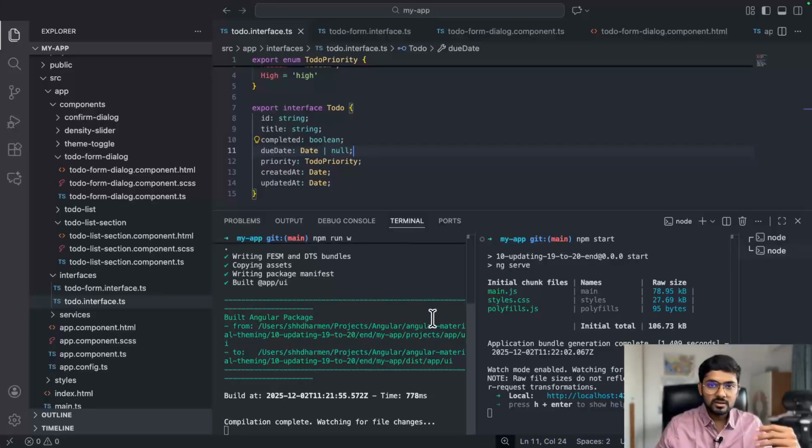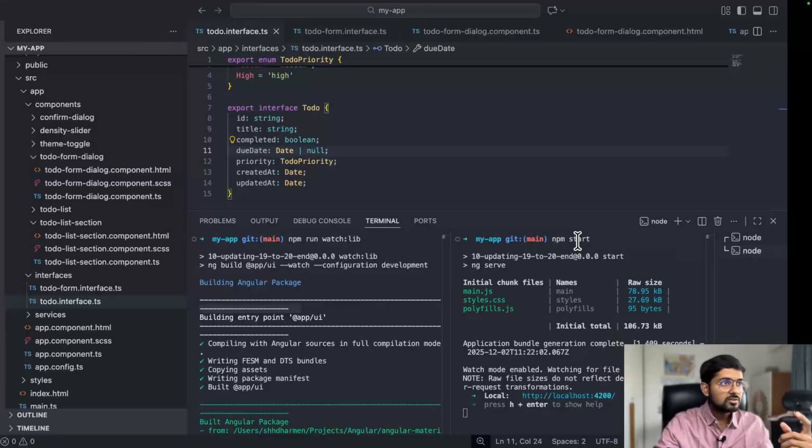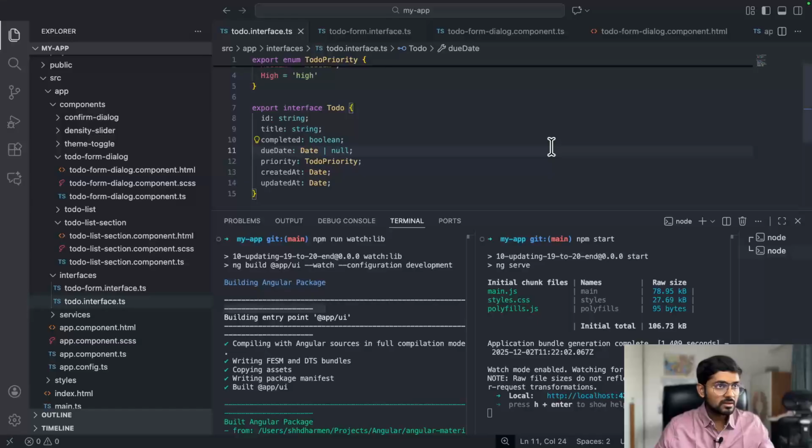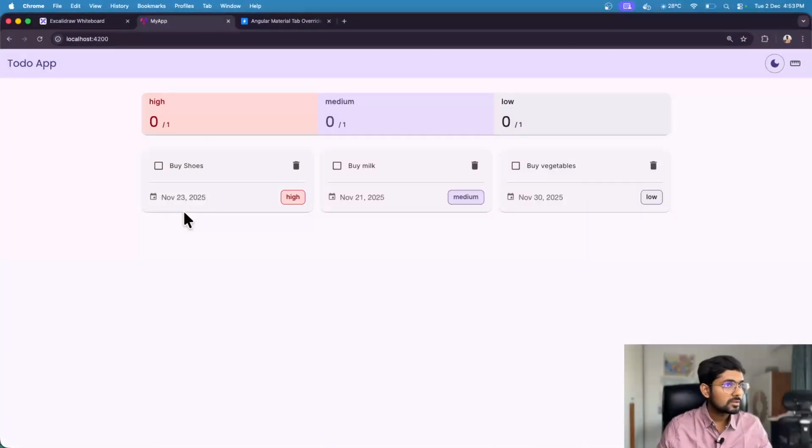So I have already run the project. I have already run npm run watch lib in one terminal, and in another terminal I have already run the start command. So the project is running on port 4200. We have all these cards. Now we want to change the look and feel of these cards.